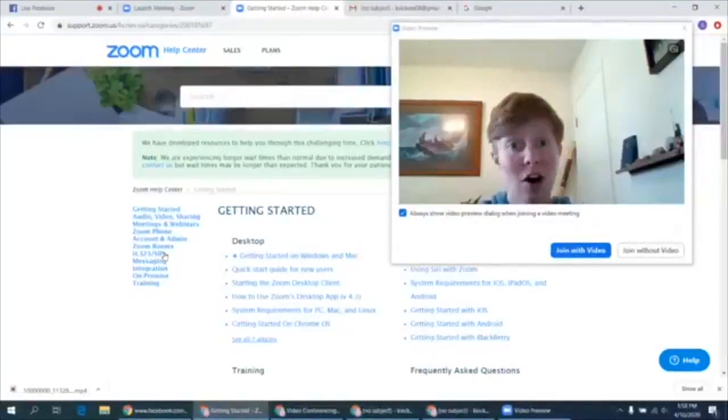You can also log on to Zoom using their app. You can find that in your App Store or your Google Play Store. It's very similar to interacting with Zoom on desktop in that you will need a meeting ID and a password.